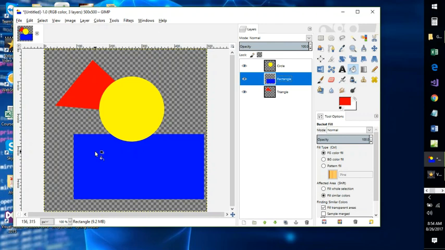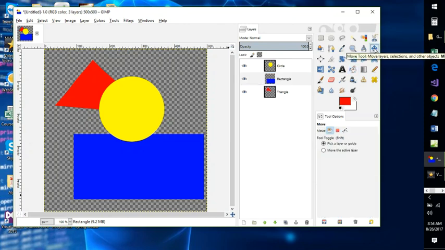I'm going to show you how to move objects around on one layer without affecting the position of objects on another layer. Over here in the toolbox, if you find your Move tool, just click that. Down here in the Tool options, you'll see that you have two options for the Move tool. You can pick a layer or a guide, which simply means wherever I click, whichever object I click, that's the layer that will get selected and moved.